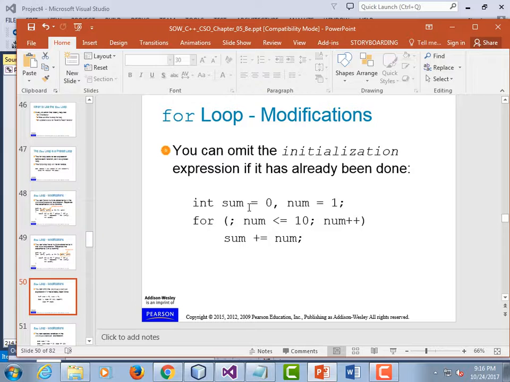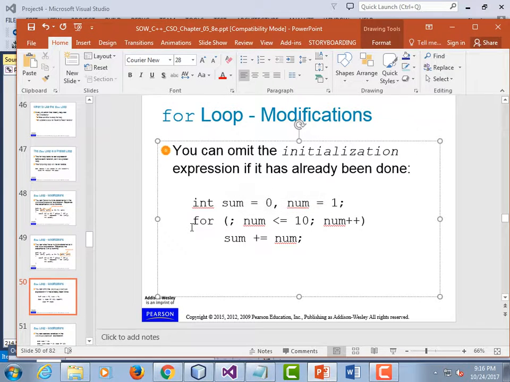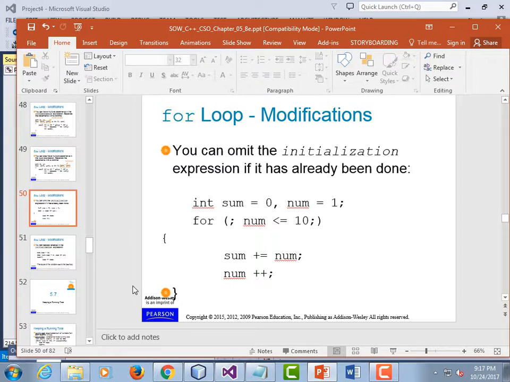You can omit the initialization step if it's already been done. Since num has been set to 1 here, we don't have to do it here. I'd rather do it there anyways, right? Really, honestly, I'd put that there, like that. I don't see any advantage to leaving it off. But you could. Same with that. You could leave that off if the body of the code included a num++. But by the time you're doing that, it's starting to look like a while loop again, right? If you do this, num++ there so that you can take it out, lo and behold, it looks exactly like a while loop. I don't see any advantage to doing that.